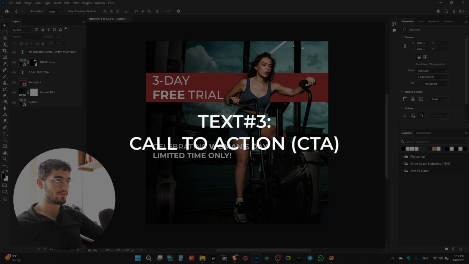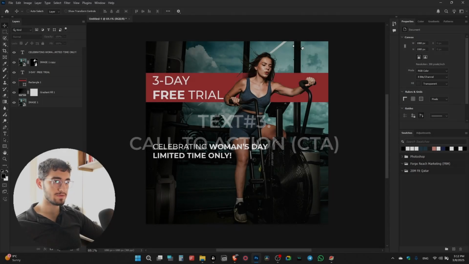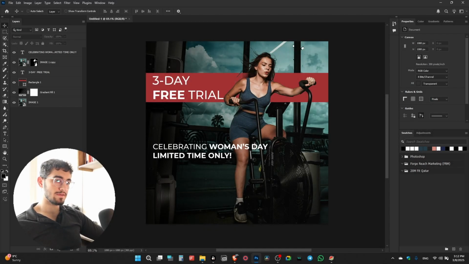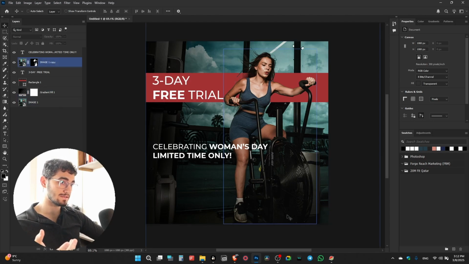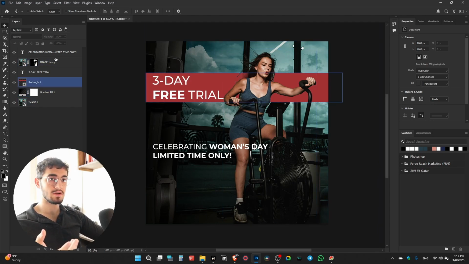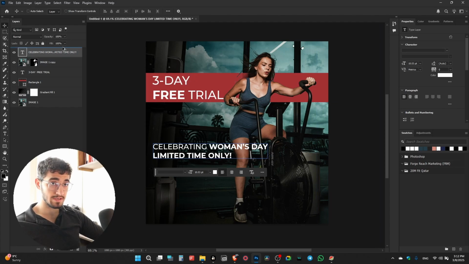Okay, now for the third and last step, the call to action text. We have to keep in mind, in the ad itself, the actual action button will be under this picture. So we want to have something that is pointing down. What I generally like to do is just as simple as arrows here and then a text saying maybe sign up now. I'm going to be doing this real quick.